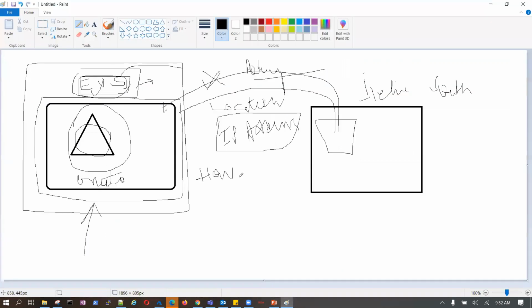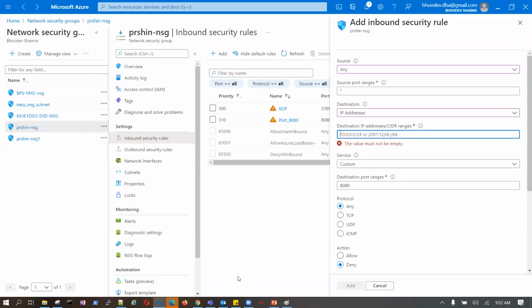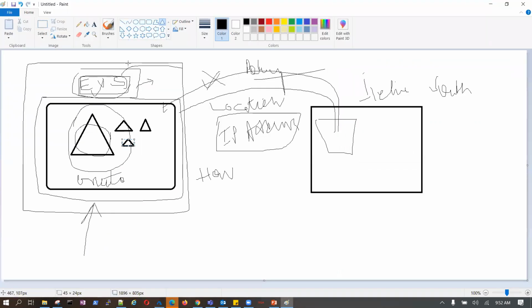Now take another example. If I have, let's say, 100 instances like this, do you think this is a viable solution, implementing it by the security group? No, it's very difficult. Obviously very difficult. So what we should do is, instead of using the NSG on each VM level, use it on the subnet level.